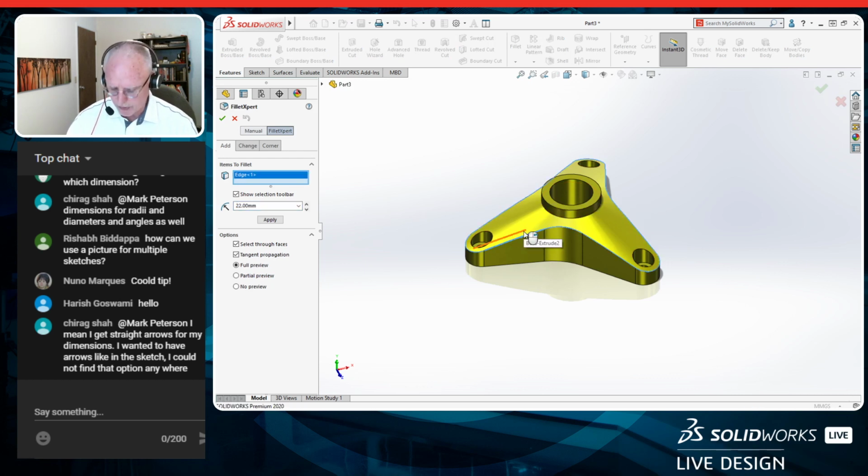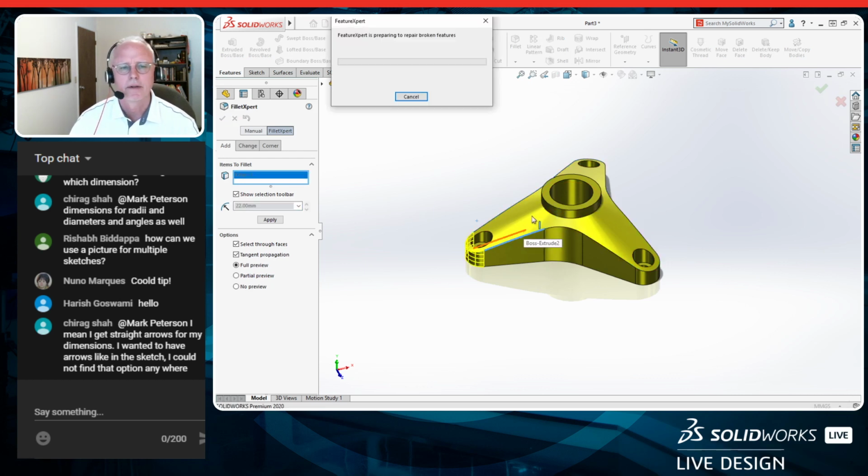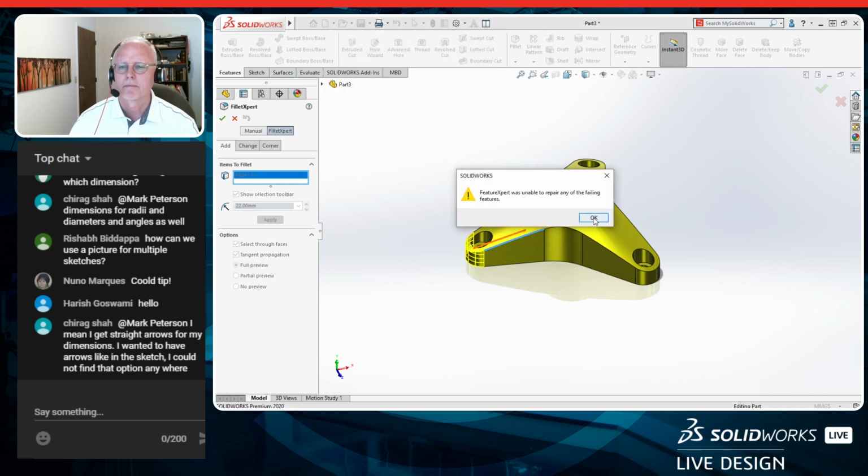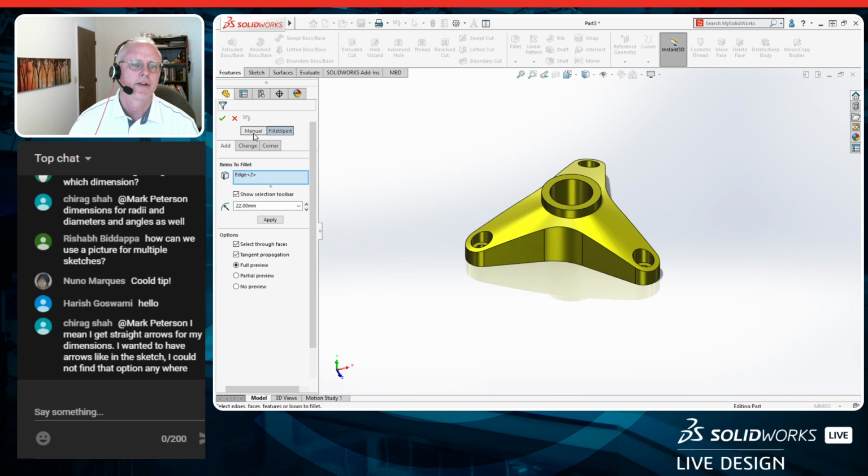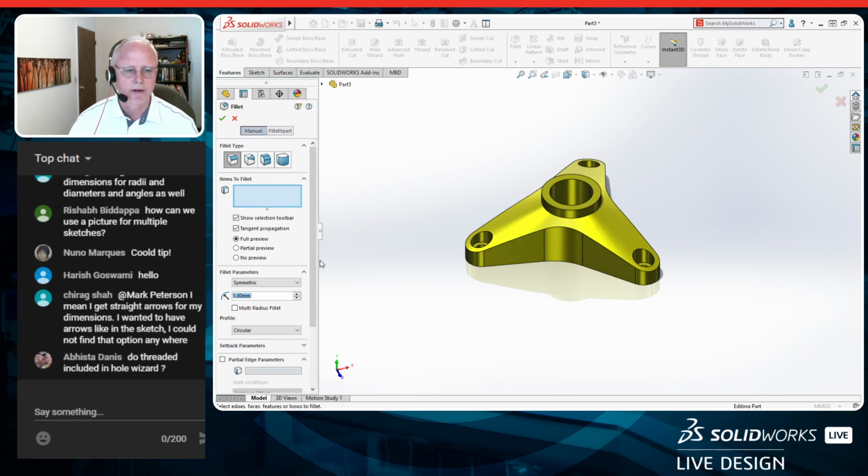This is going to be 1, and what I do here, I'm in the fillet expert. Let me cancel that. Let's go to manual filleting. Just a regular manual fillet 1. I'm going to choose this edge here. I don't need to see that there, so I'm going to choose this edge here, and we'll make those 1.